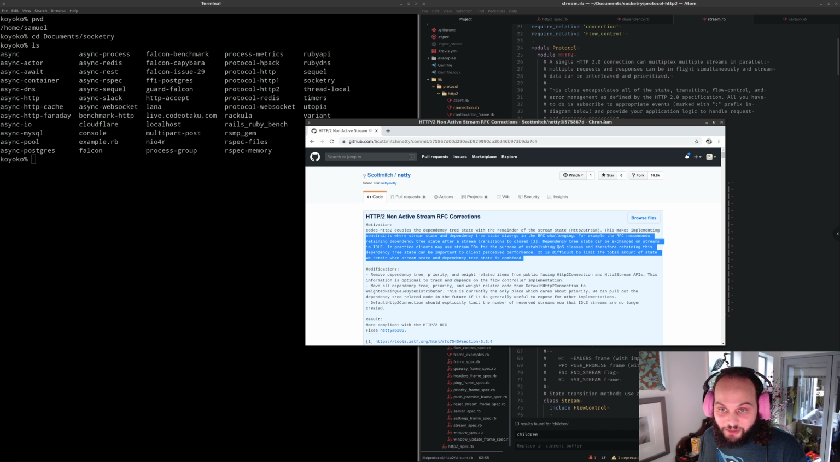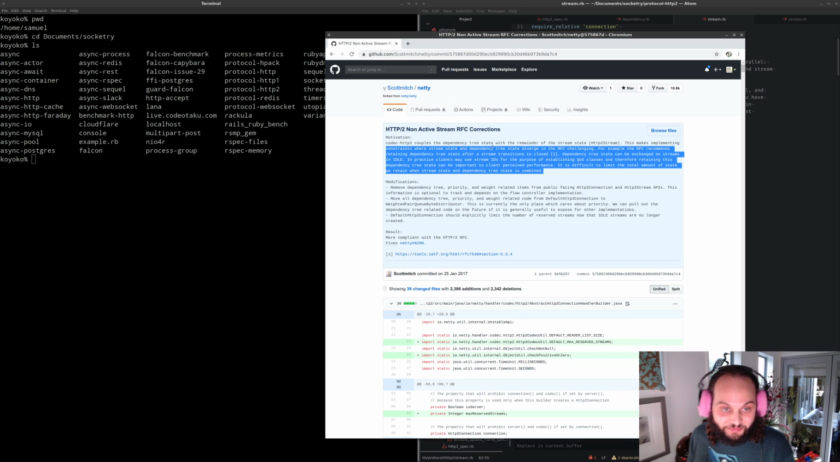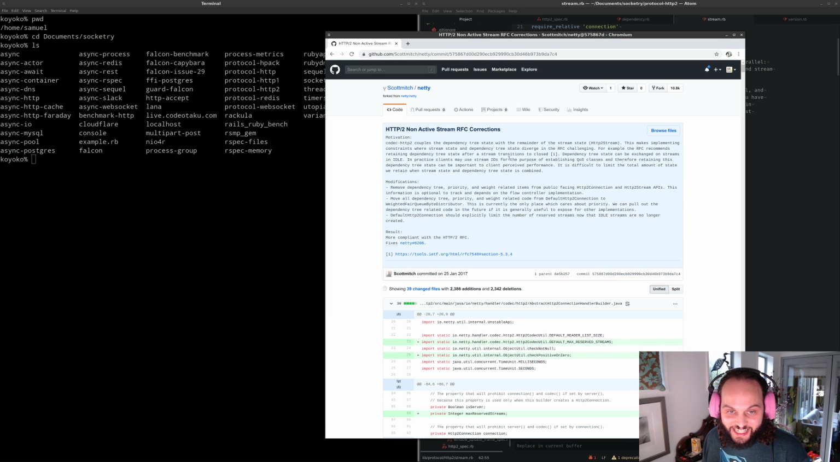This is a PR which, at first I wasn't sure it would be possible or not. But it reads like exactly what I want to do, except for a completely different implementation. So codec HTTP2 couples the dependency tree state with the remainder of the stream state. This makes implementing constraints where the stream state and the dependency tree state diverge in the RFC challenging. For example, the RFC recommends retaining dependency tree state after a stream transitions to closed. Dependency tree state can be exchanged on streams and idle.